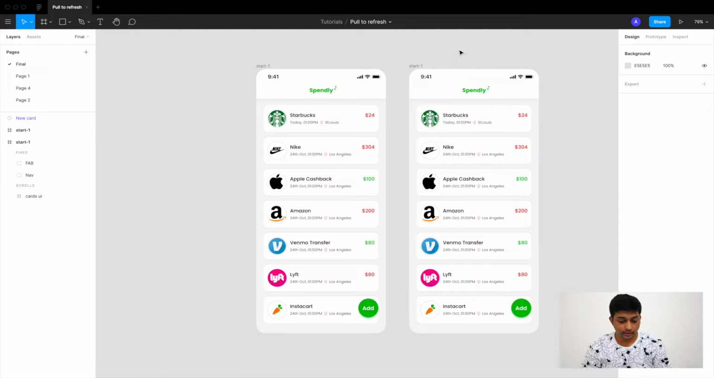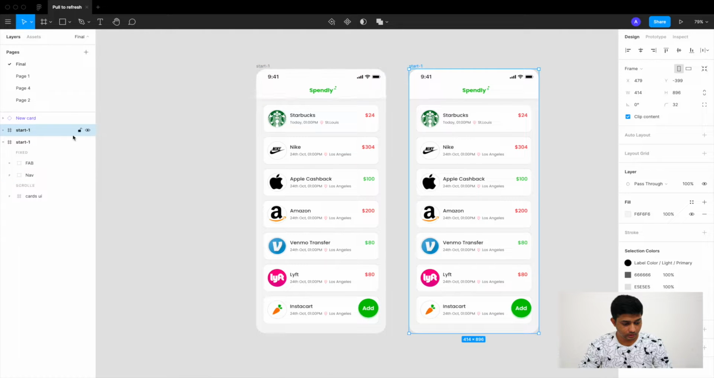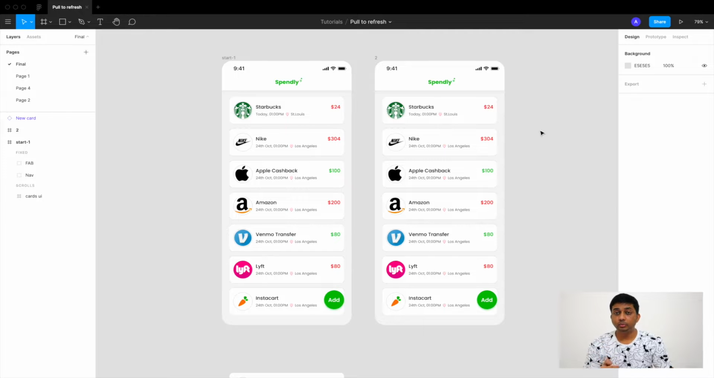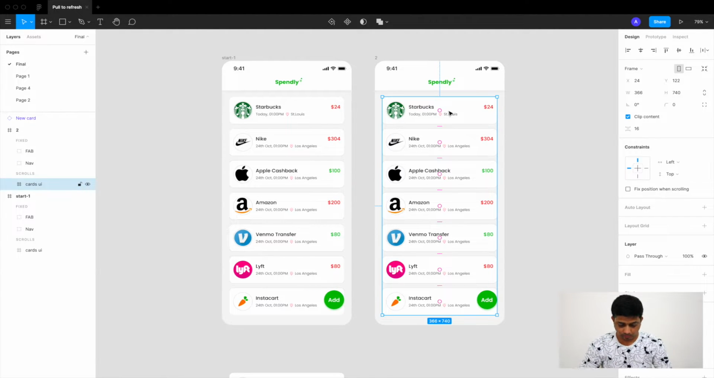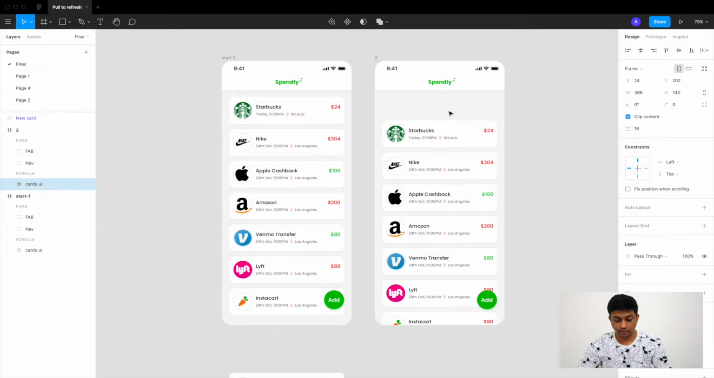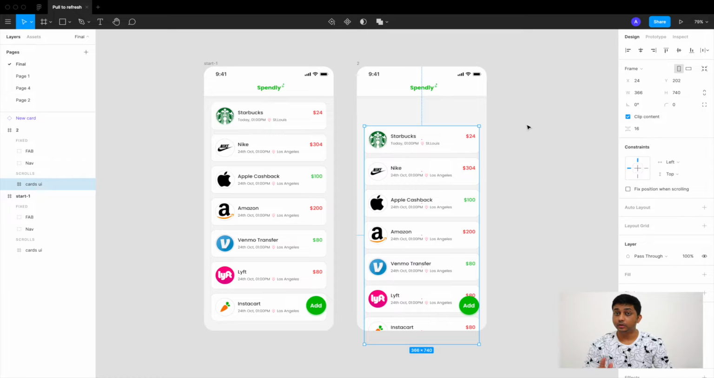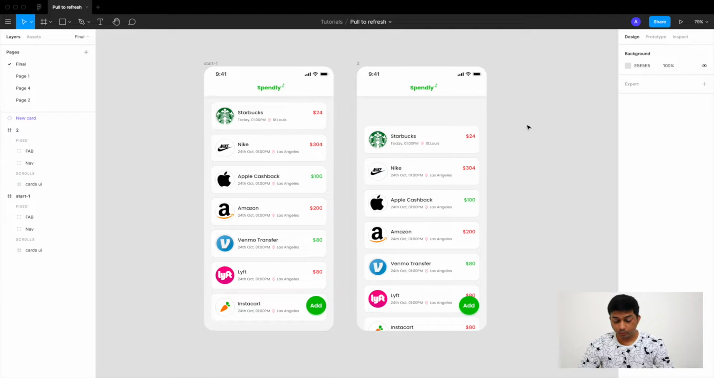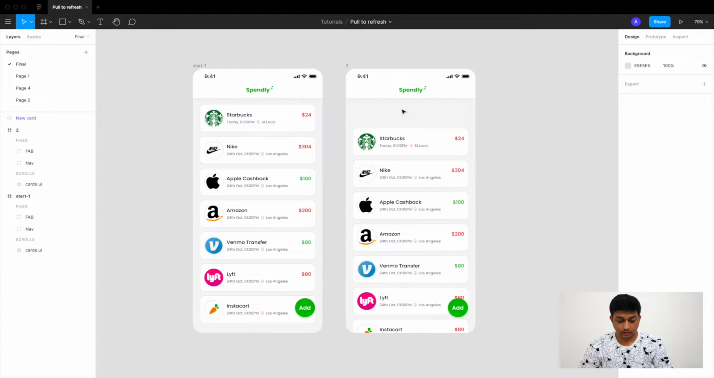Okay, so we have now duplicated the first card and we'll call it 2. Now what we want is to simulate the stage where we have pulled the UI down. So I'll select this entire group and move it down maybe like this much. Great. Now what we want is to add the loader here.